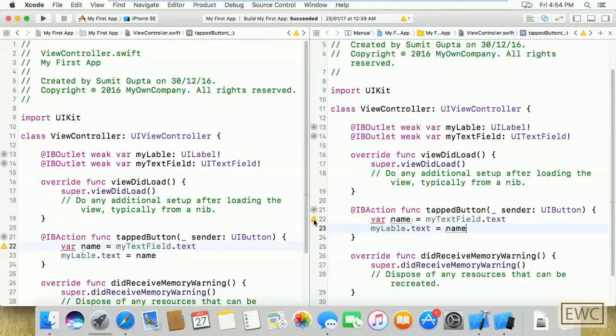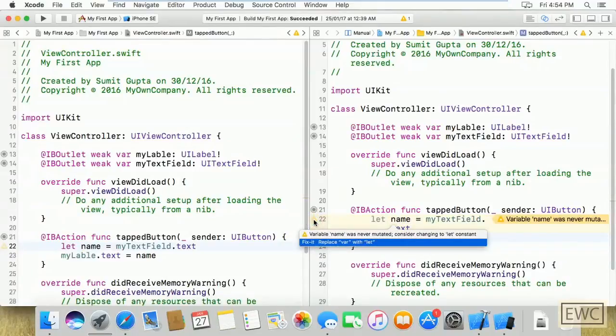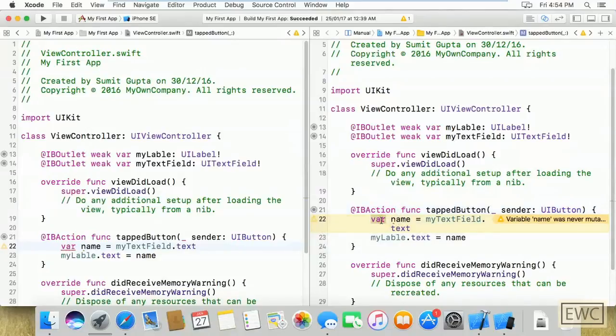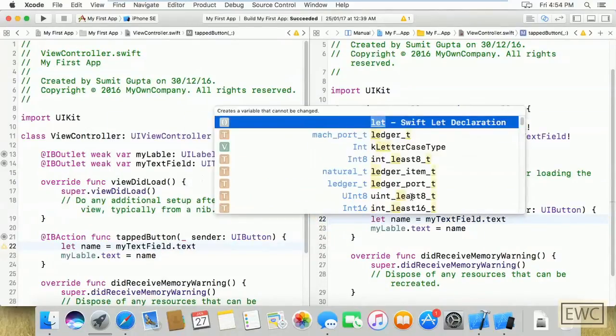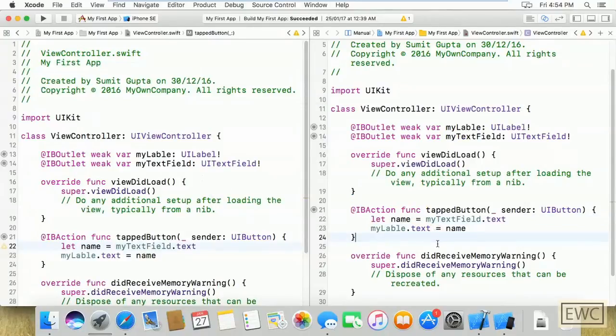Now we have another warning which says that it is never changed, so you can make it as let. So that's a better suggestion. We use let to define constants and var to define a variable. As the name doesn't change, we can simply use it as a let in this case.